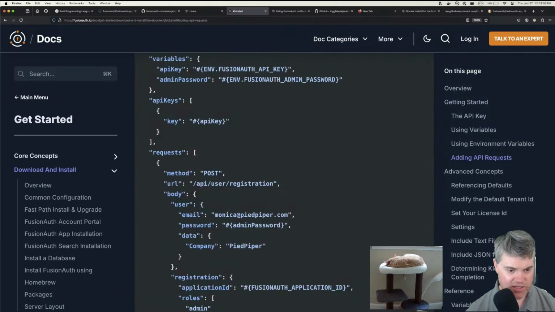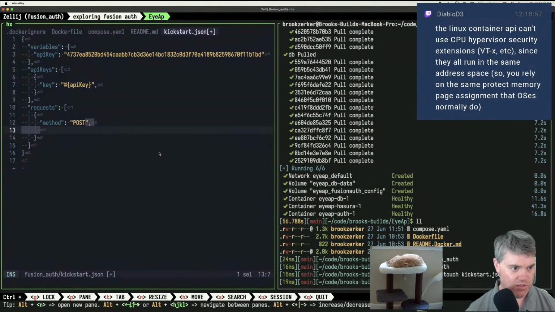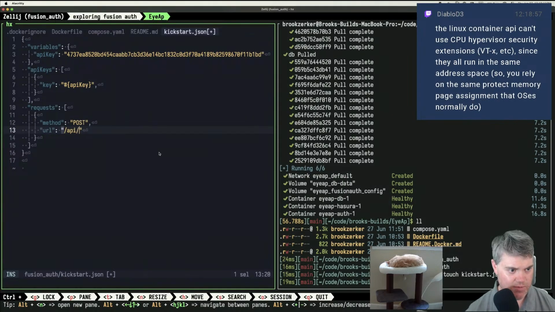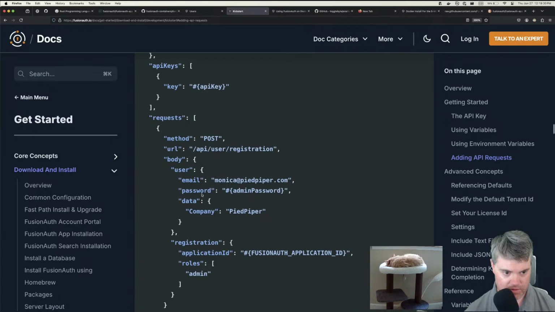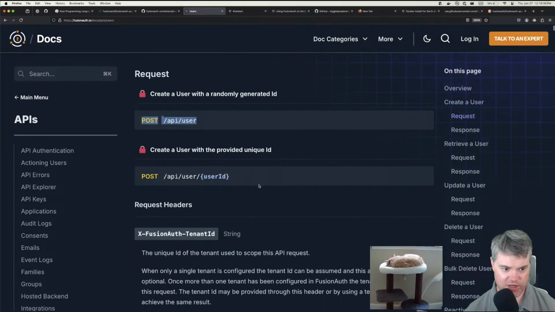They're going to have URL. And so it goes to /api/user/registration. And I can just go /api/user. Okay, cool. And is it URL? And then that was, yeah, /api. So /api/user. And then we have body. And body is just a full object. And so we come back to here to figure out what the body should be.